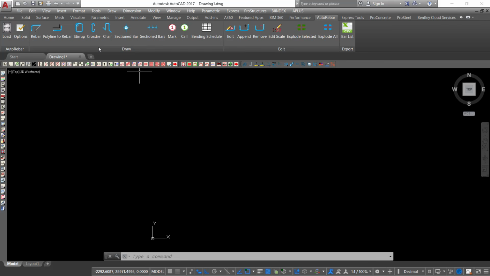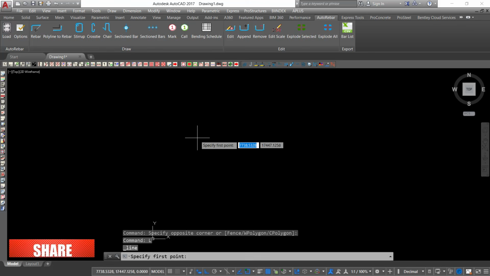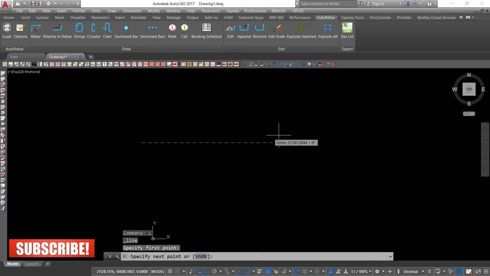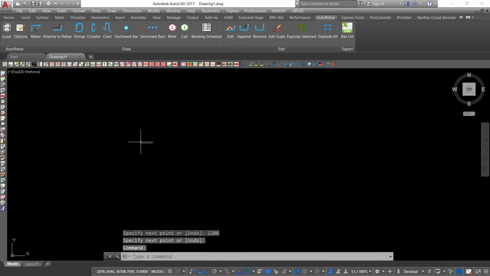Now, let me just press L on my keyboard and I press enter. Immediately I do that, I'll be able to draw a line. I'll come here and start defining the dimensions or parameters of my pad footing. I'm going to feed in 1.2, or 1200 millimeter, and I'll press enter on my keyboard. I'll right click and come to enter.